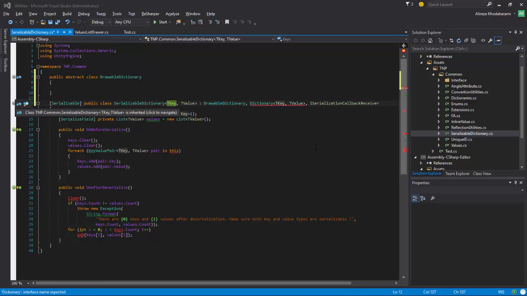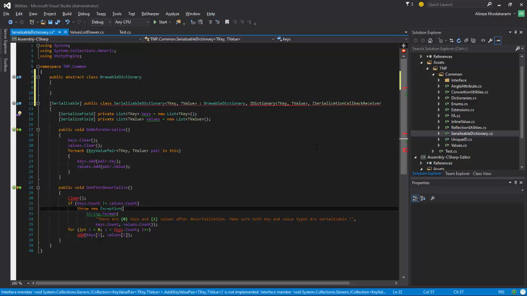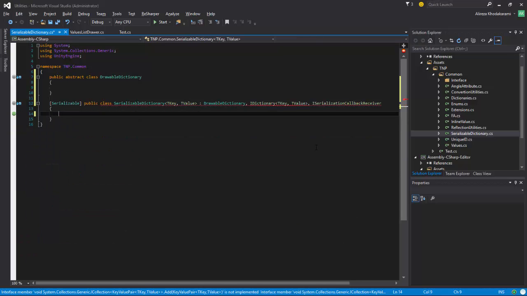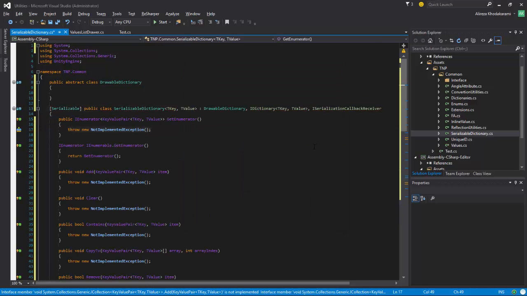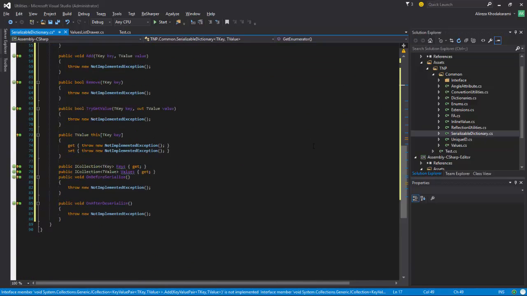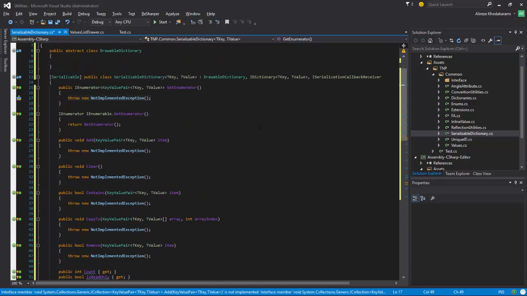And what is it now? Serializable is inherited. Sorry, IDictionary of TKey and TValue. So I will remove everything from here. Okay? Say bye-bye to them. And now let's basically implement missing members, all of them. Boom. Yeah. Okay.